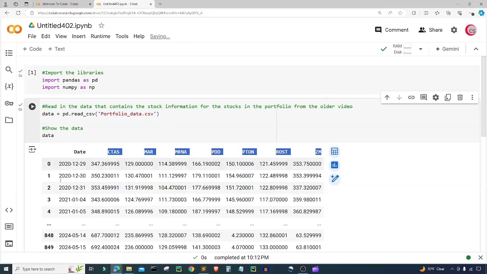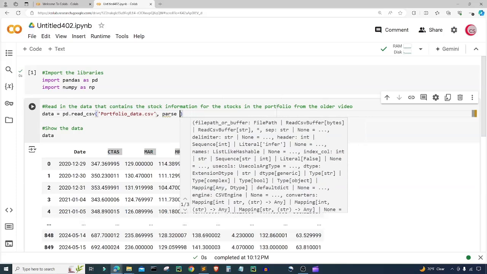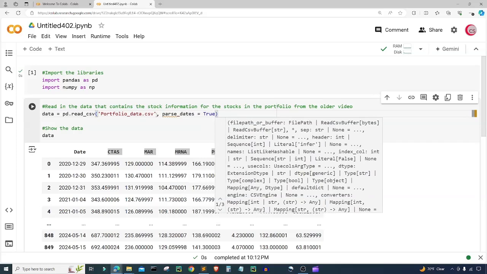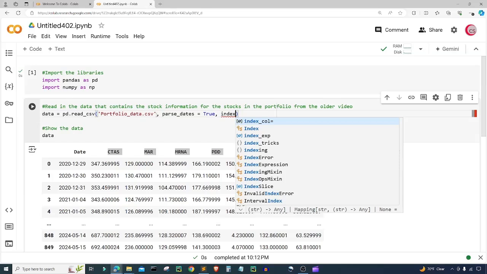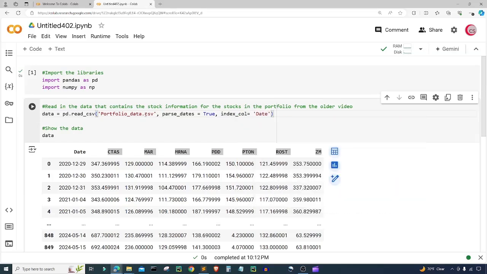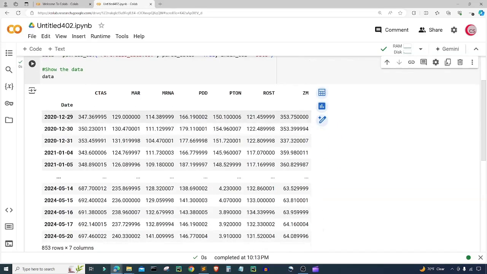Alright, now I want to change the indices to be the date, so that's easy enough by adding in the parameter parse_dates, and gotta spell that correctly, parse_dates, and I'm going to set this equal to true, and then also add index_col equal to date. Okay, so now I'm going to run this again, and now we can see that the indices have changed to be the date.